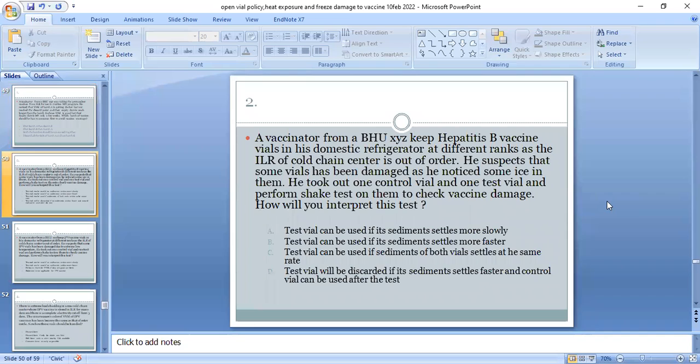Second MCQ: A vaccinator from BHU XYZ keeps hepatitis B vaccine vials in a domestic refrigerator at different racks as the ILR of the cold chain center is out of order. He suspects that some vials have been damaged as he noticed some ice in them. He took out one control vial and one test vial and performed the shake test on them to check vaccine damage. How will you interpret this test?